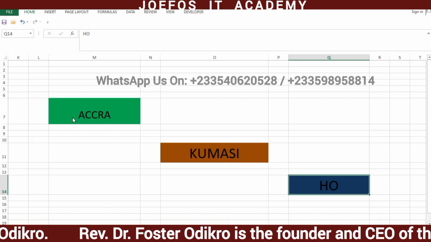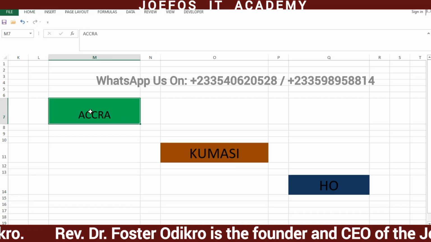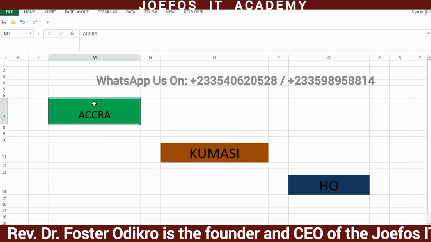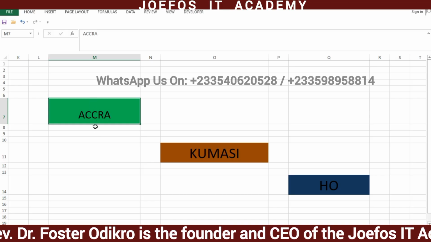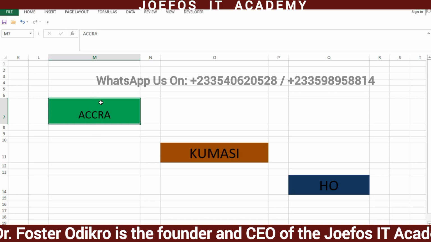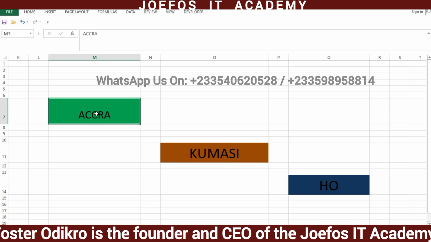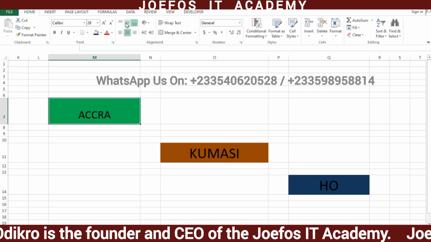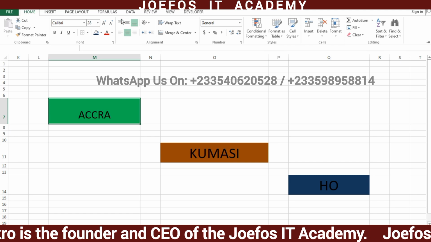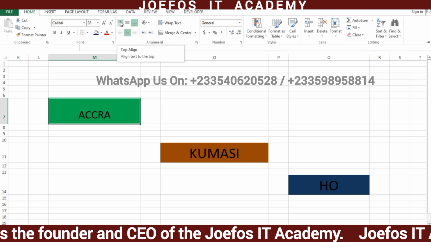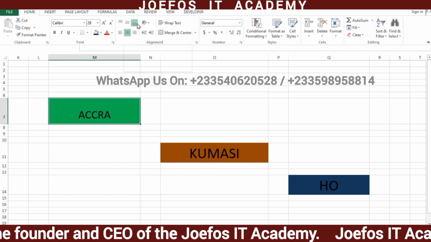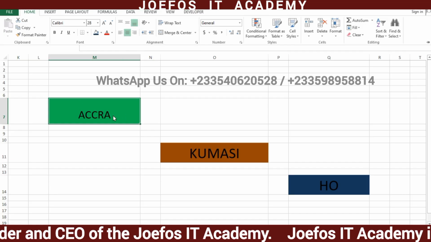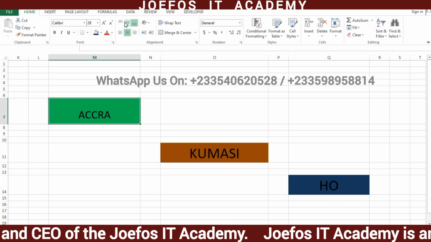Now, we want to apply some settings. You see that this Accra here is not appearing in the middle of the column. It is appearing at the bottom of the column, so we want to push it to the middle. We come to the Home tab, where we have three tools we can use to do that. This one is top align, this one is middle align, and this one is bottom align. It is already on the bottom alignment, so you want to push it to the middle.